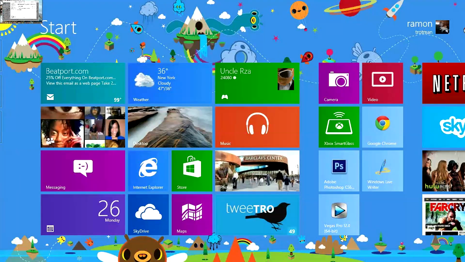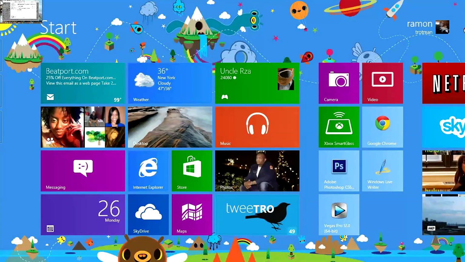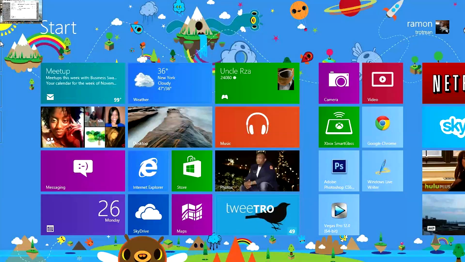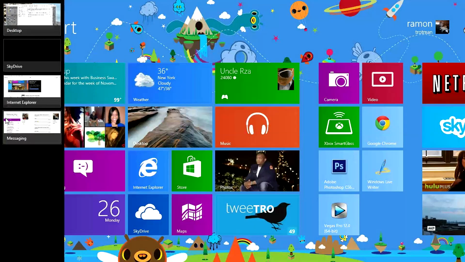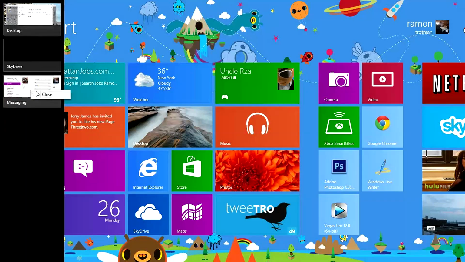So if you notice, my mouse is in the top left corner. There's 1, 2, 3 almost opaque tiles right under it. Let's pull the mouse down. Boom. Look at that. That pops up, and this gives us a list of what was open. And if we right click on it, we have the ability to close the application. Let's close that. Let's close messaging. Let's go back to SkyDrive. It's really that simple. SkyDrive is not loading. Good job, SkyDrive.